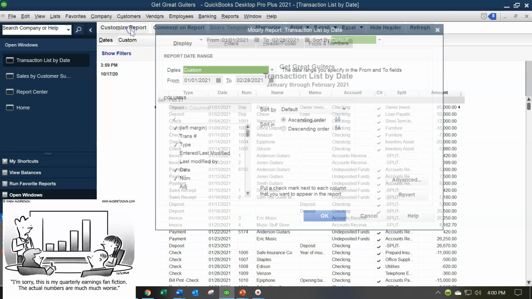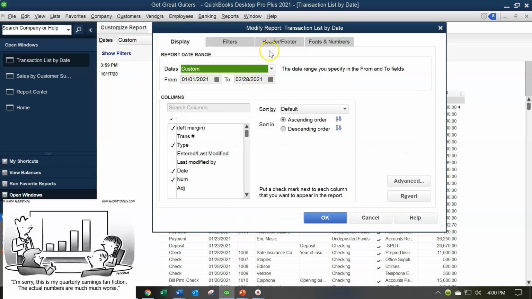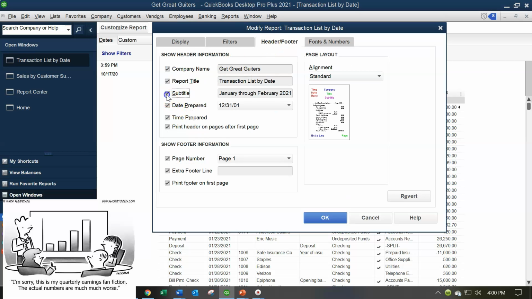So I might customize it, and we'll say that I want to go to the header and footer, and I'll go to remove the date and the time, and then I'll go to the fonts and numbers.